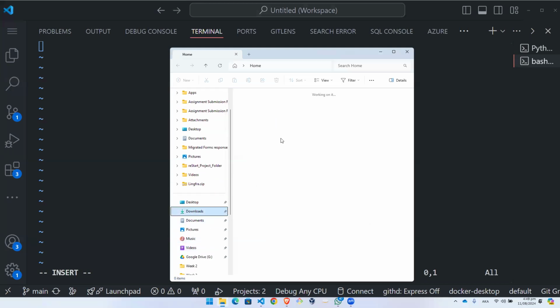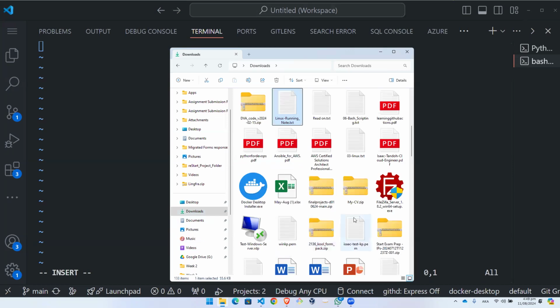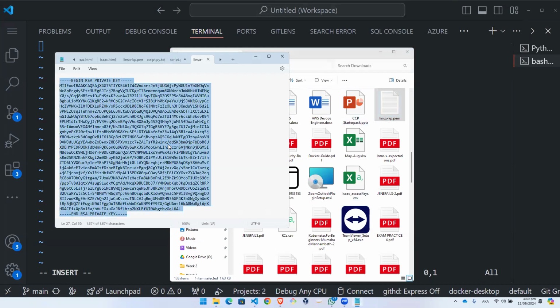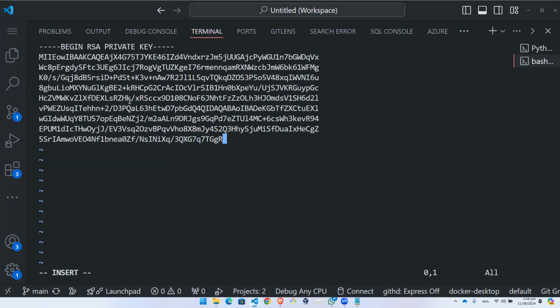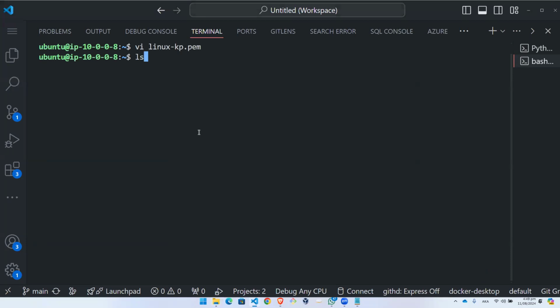So downloads, Linux. This one. Okay, and then paste that here. Good. And then save now. All right. So all I need to do is chmod 400 on this one.